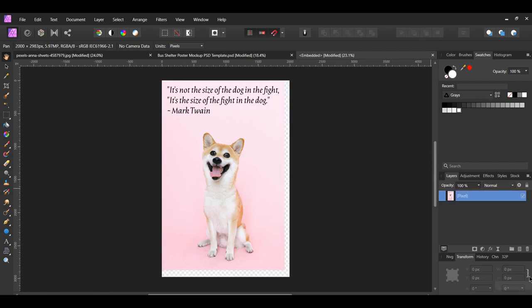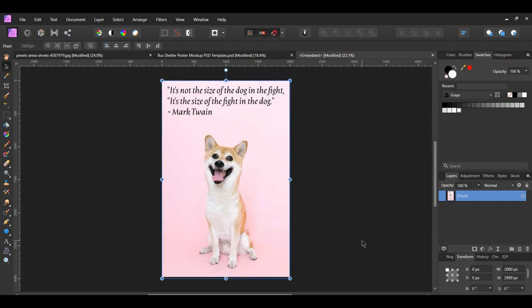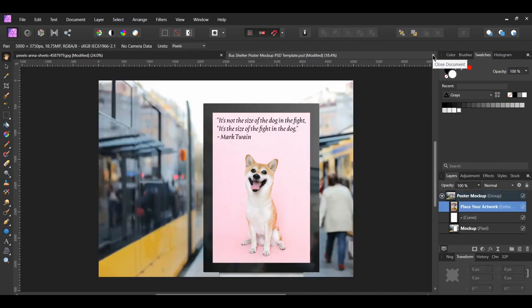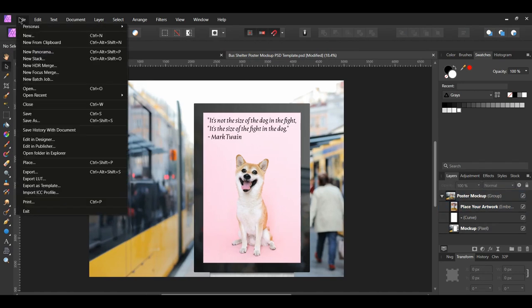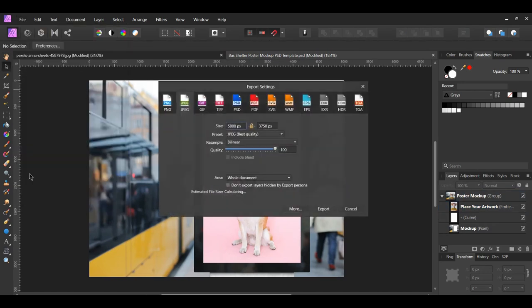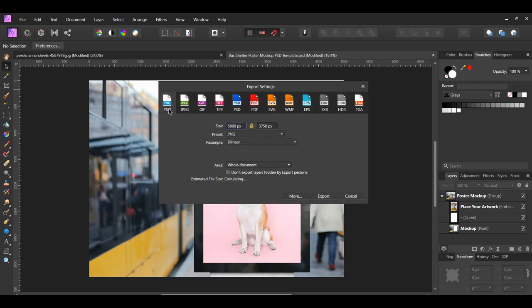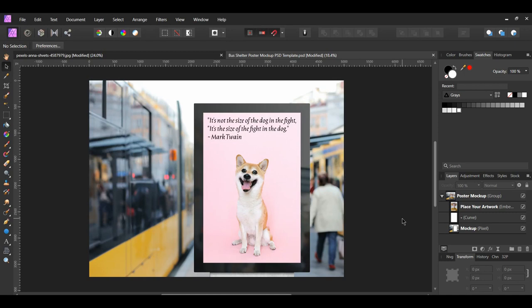Go to the Transform panel and turn on the Lock Aspect Ratio. Then resize the image to fit the document. After you've resized the image, close the embedded tab. The design will appear in the mockup. To export the design, go to File, Export. Then you can choose to export it as either a JPEG or a PNG file. And then you'll click Export to export your work.